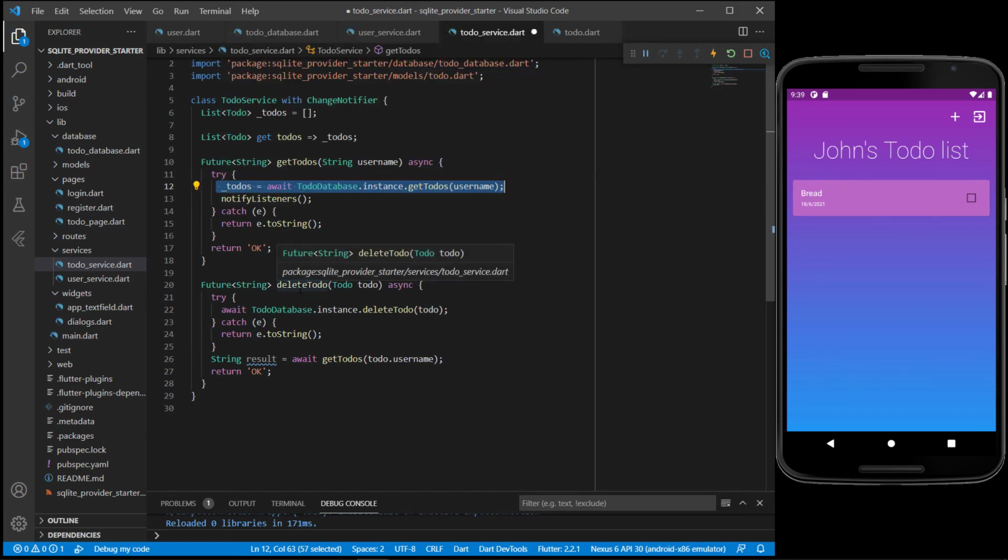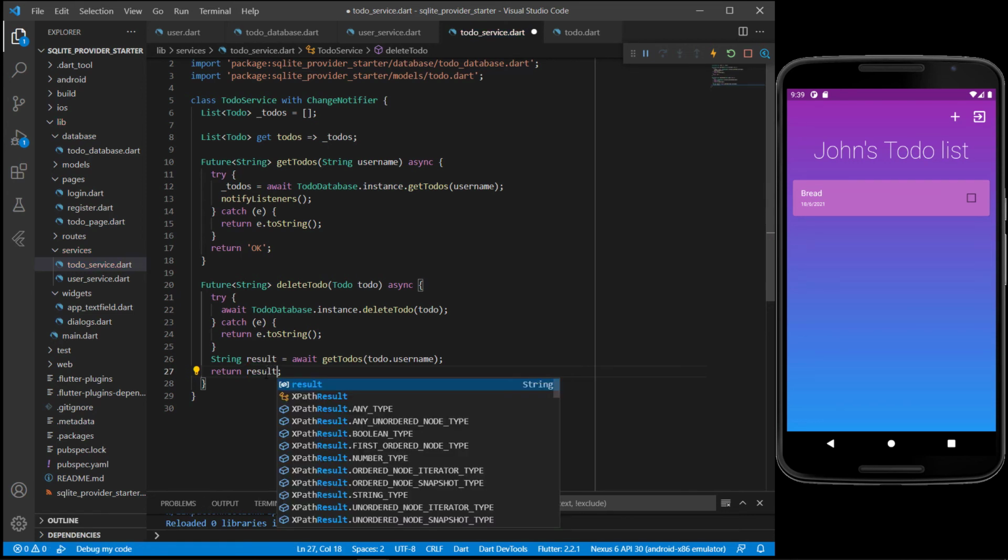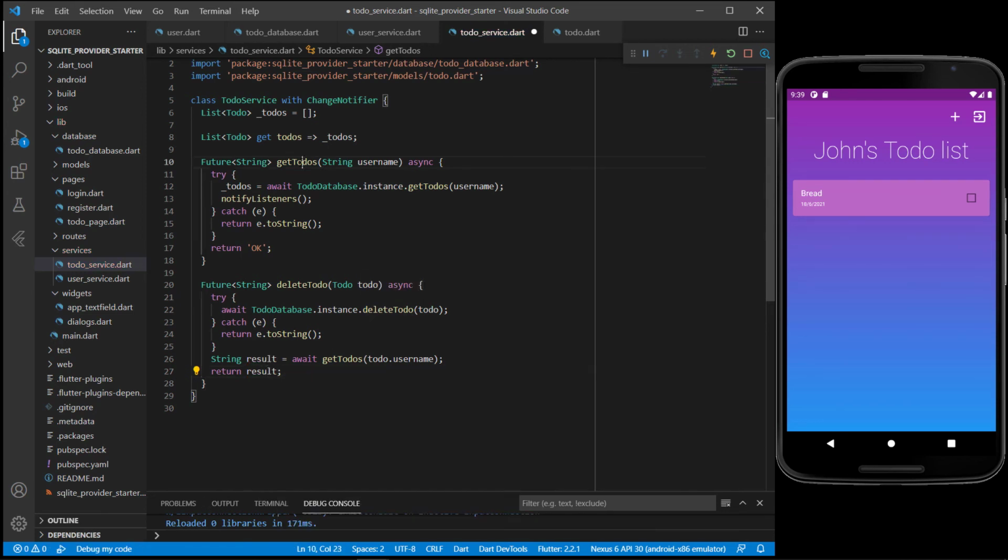So as soon as I delete one from the database and it's gone, and we call getToDos again, it will see that that one is gone, and it will update this list again. Then instead of returning OK, we can just return this result. Why result? Because getToDos will return OK, which will also then return OK here, or it could show an exception. If there is an exception in this try block, we will just return that exception because something went wrong, and we don't want to get the new to-dos.